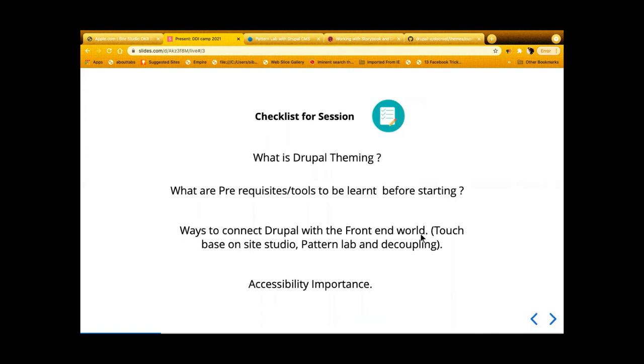What we have today: I'll be talking about what a Drupal theme is and what the prerequisite tools are that we learn before starting in Drupal. Third, I'll be covering ways to connect Drupal with front-end work, and I'll be touching base on some key highlights, which will be Site Studio, Pattern Lab, and then decoupling, various types of decoupling in Drupal. And then at last, I'll cover accessibility and its importance in the real world.